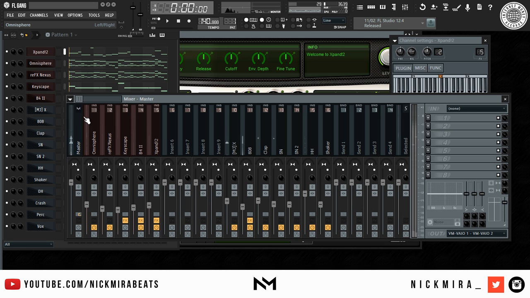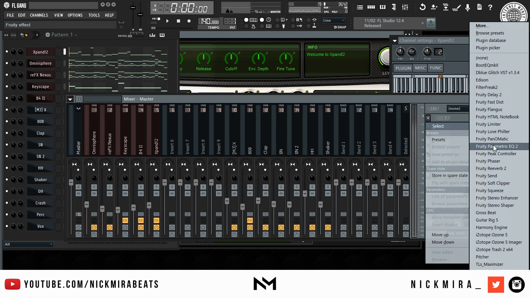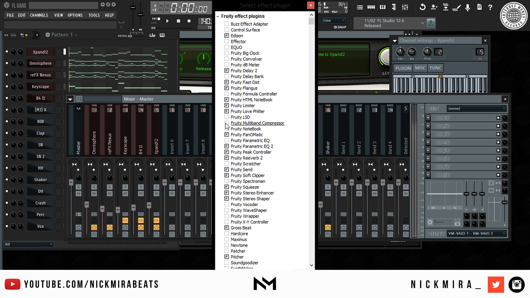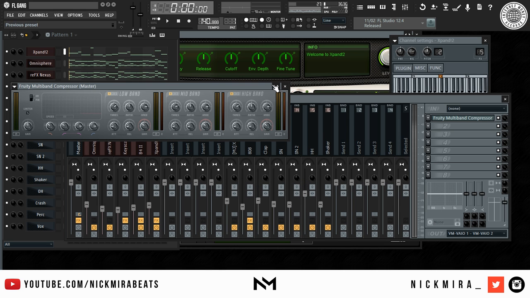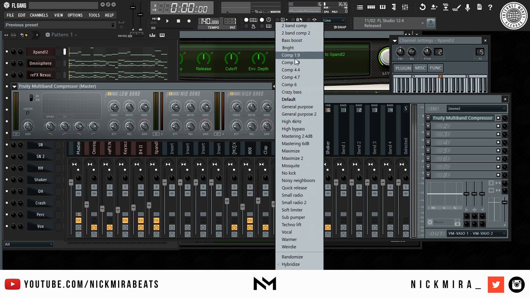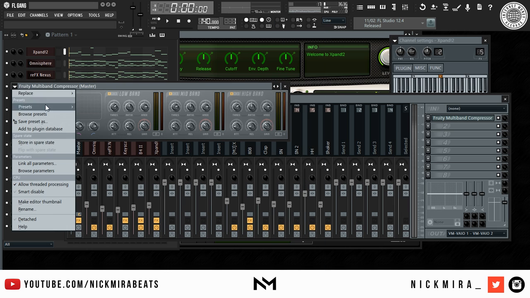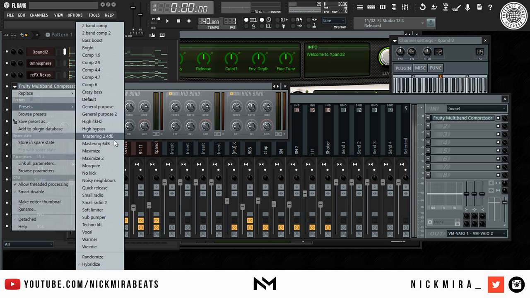So yeah, now I think the beat is full. It just needs to be raised by the master volume. So I'm gonna open up Fruity Multiband Compressor. I'm gonna right click over here, the arrows to open up presets, or you can go over here, presets. And I'm gonna pull up Mastering 2.4.